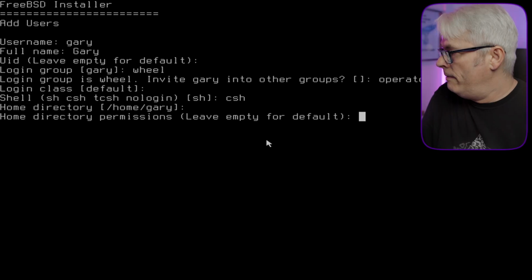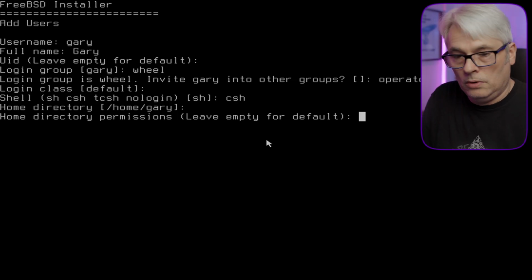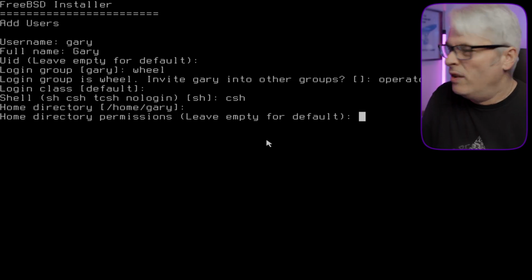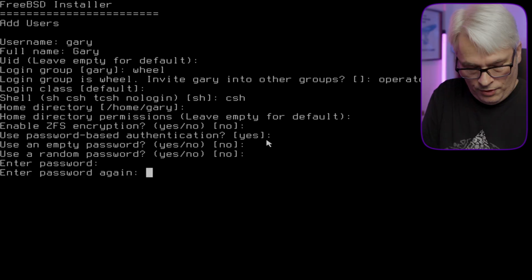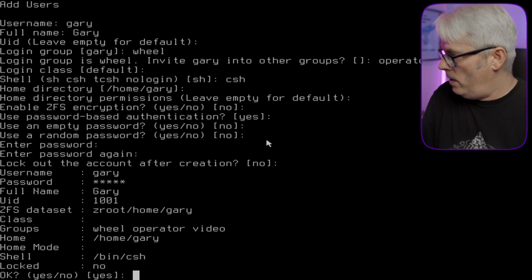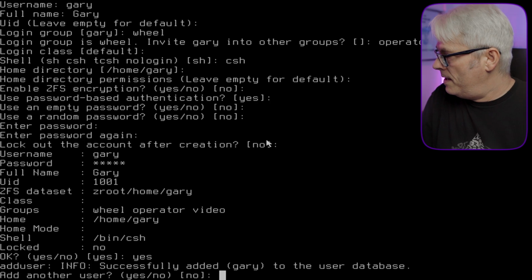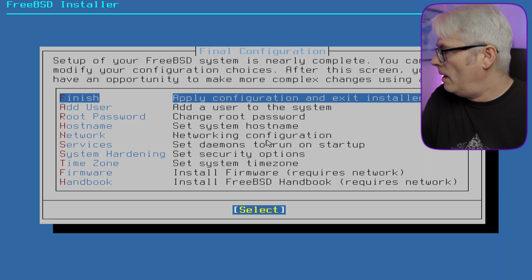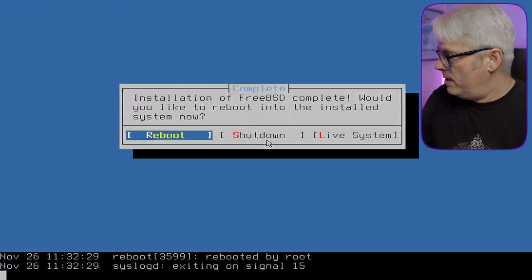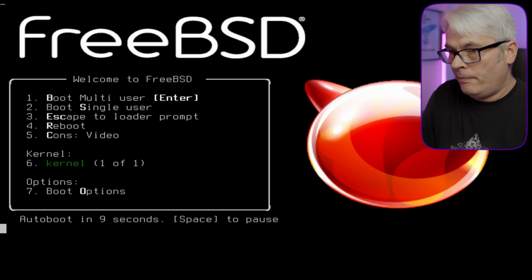So I'm just installing FreeBSD. This is FreeBSD 15 stable, or RC4, I think it is, whichever one it is. Just running through it. No. And yes. Add another user. No. And finish. And then let's get that rebooted. So I'm going to quickly, once this is rebooted, log into it via SSH and get this installed.